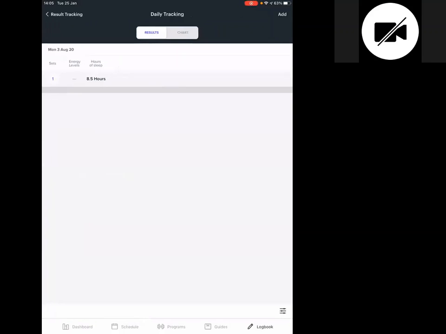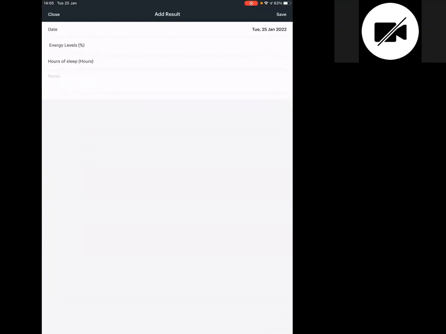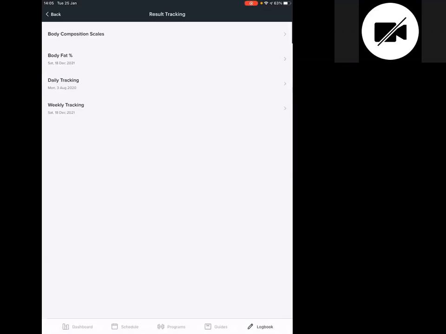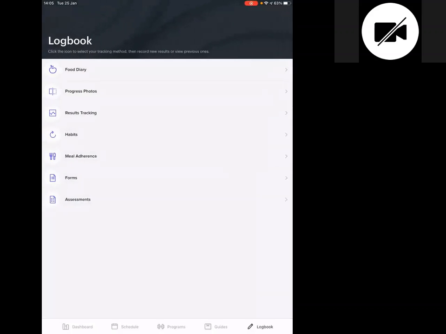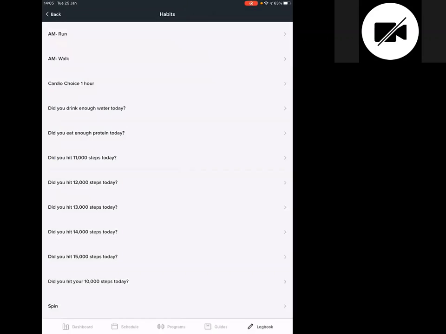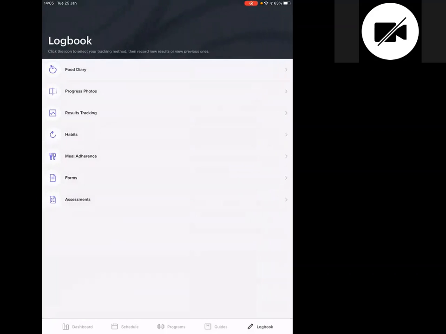You've got daily tracking. You can log your sleep and energy levels in here if you wish. These things are really useful to look back at. Habits, this is where any habits would be in, like your step habits. If I've got you looking at nutritional habits, eating more protein, drinking more water, that kind of thing.